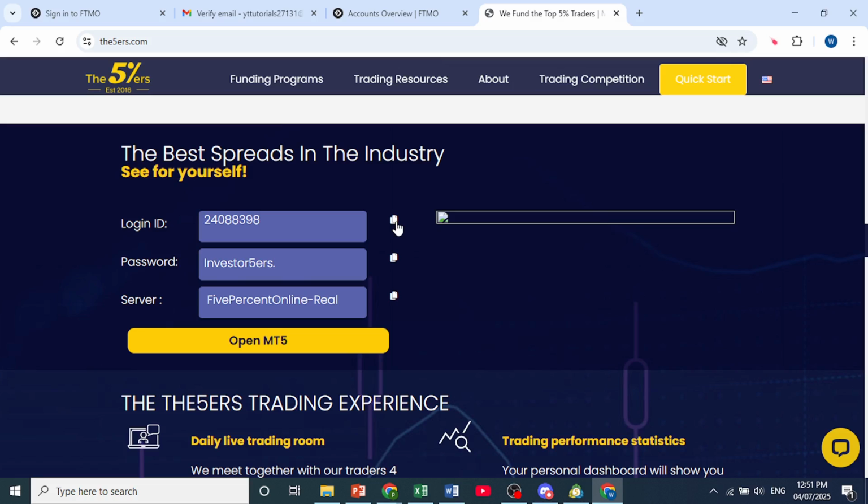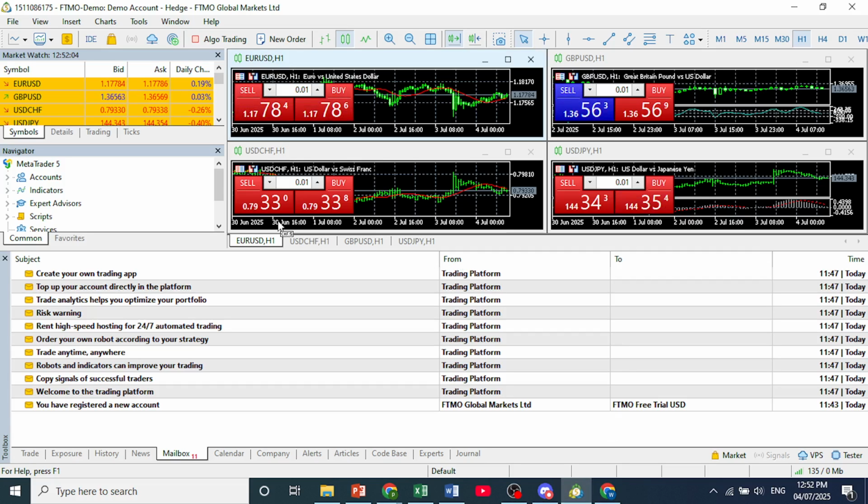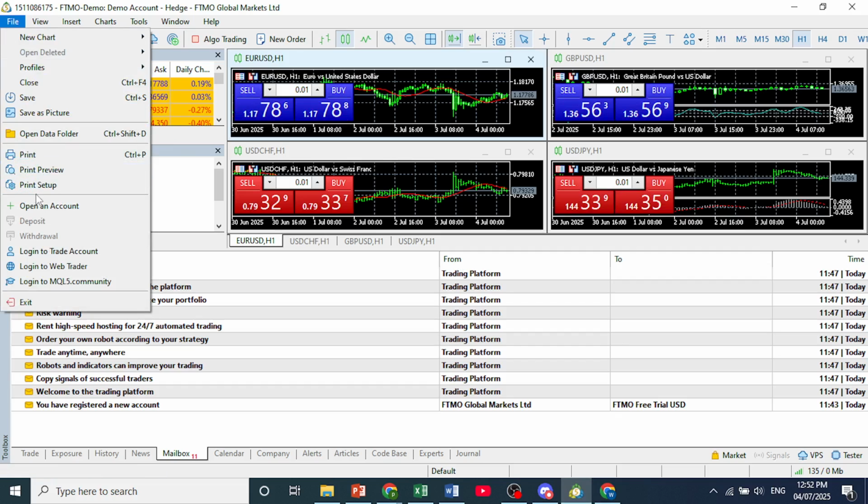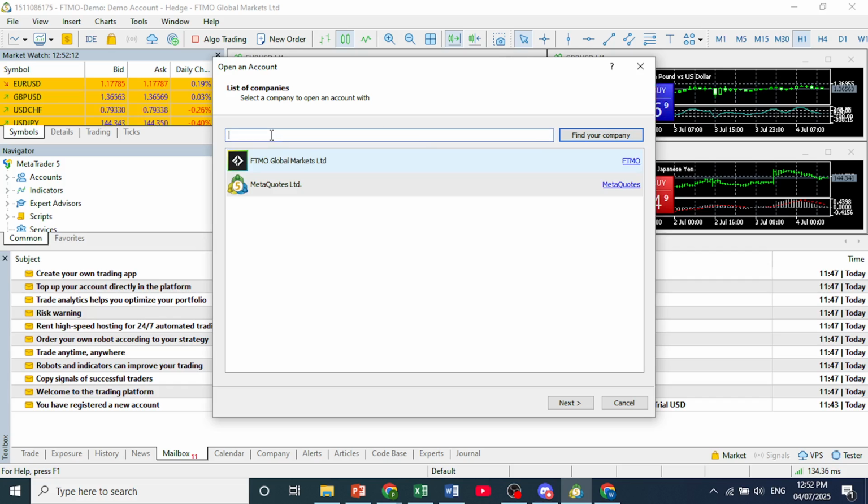Okay, so I'll copy the login ID. Just click on this to copy it. As you can see, it's copied successfully. We'll open MetaTrader 5, come to the top left and click on File, and then click on Open an Account. And here we are going to search for the company.